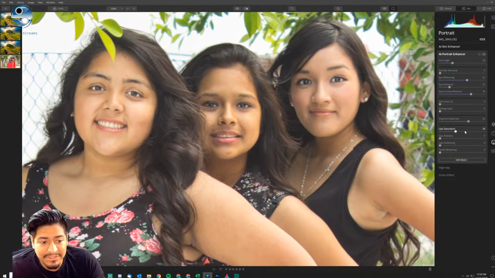Lip saturation. I'm guessing it's trying to figure out where the lips would need to be saturated. So yeah, it's making them brighter. Lip redness. So pretend they have lipstick on, or like darker lipstick on. It's very interesting that it's darkening.